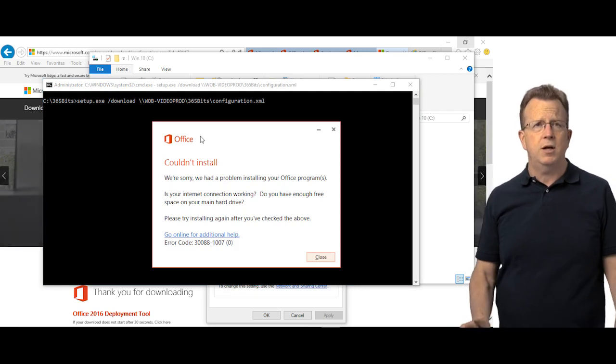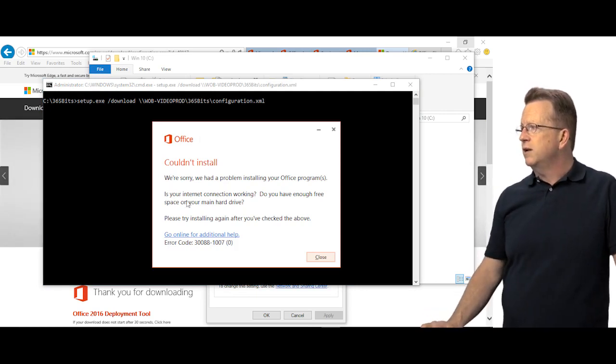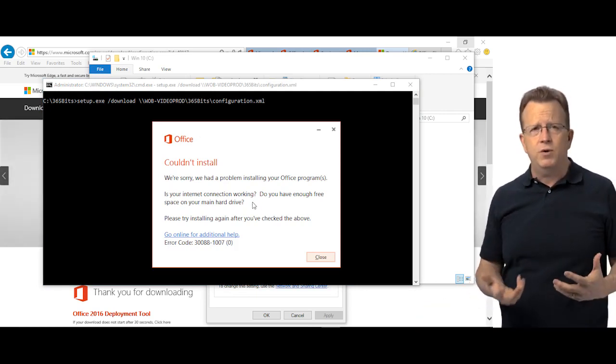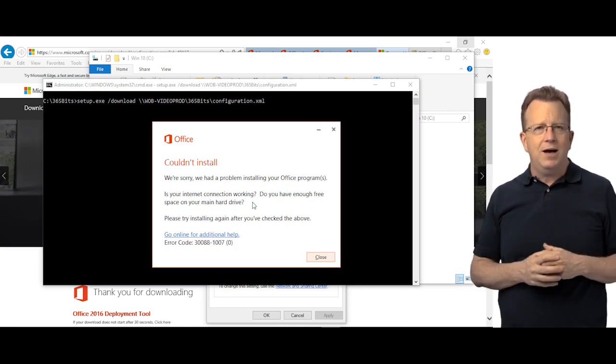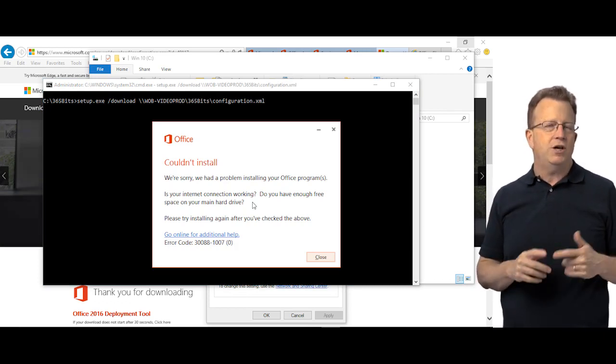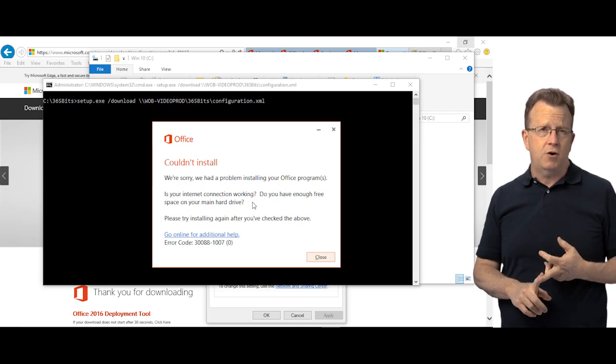And look, it can't install it, right? And look what the errors are saying. Is your internet working properly? Do you have enough free hard drive space? Most times that's not the issue. Usually you have internet, usually you have plenty of hard drive space.